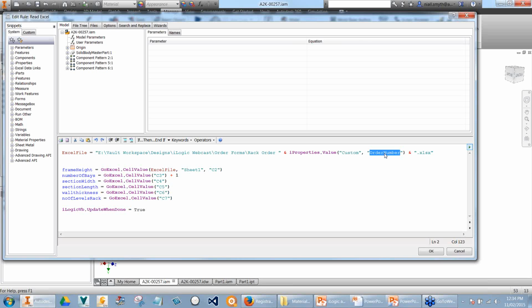What that allows us to do is, because we're entering an order number, we can change the Excel file that Inventor is looking at each time. So once we've put in our order number as it's correct in our custom iProperty, which is in our iLogic form as well, we can then say that our frame height parameter is driven by GoExcel, which is basically telling Inventor to start up its Excel tools, and the name and location of the Excel file, the sheet, and the cell. So we're basically reading our parameter frame height from this cell C2 in our Excel file that's listed up here.